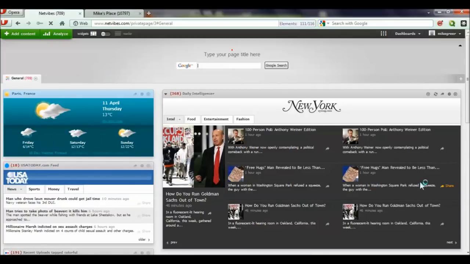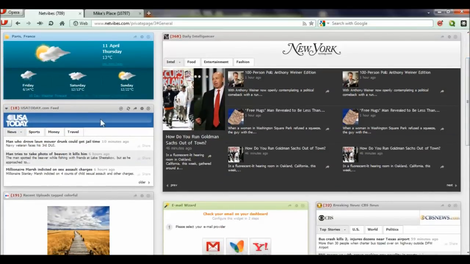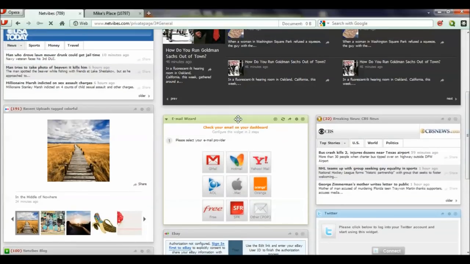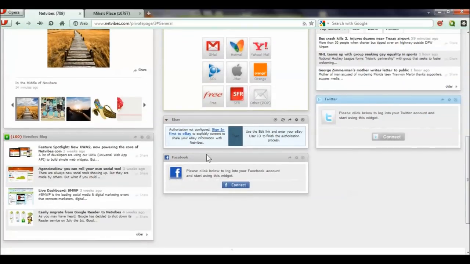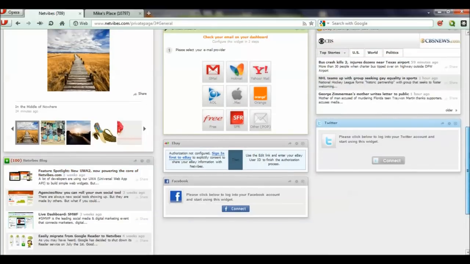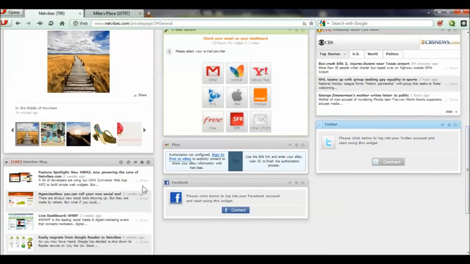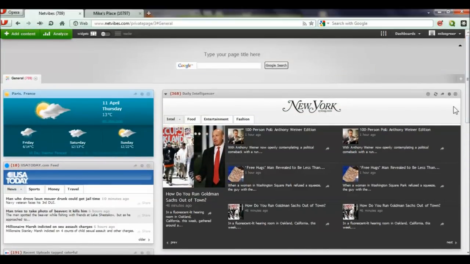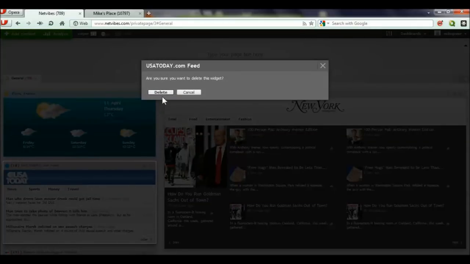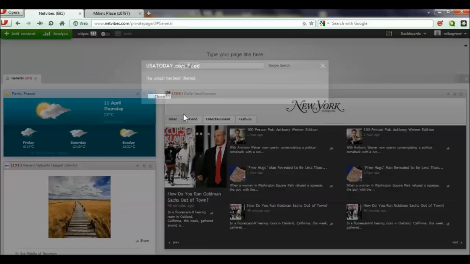You notice it's just loaded with all kinds of stuff here. It has for some reason decided that I'm interested in the weather in Paris and USA Today and all that stuff. So there's an email wizard. Pick the email source that you're interested in and pull in your email. We look down through here. We've got Twitter, Facebook, even an eBay thing. Netvibes has its own little blog and so forth. So it's just real easy to just say, I'm really not interested, I don't like USA Today, so I'm going to delete it. So it's gone, just that simple.